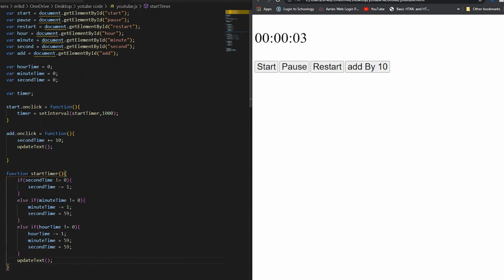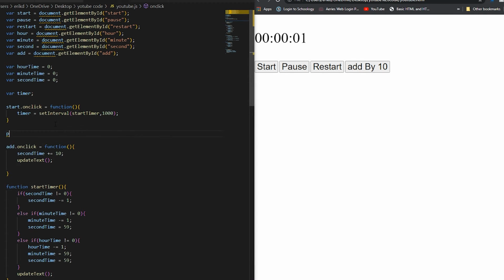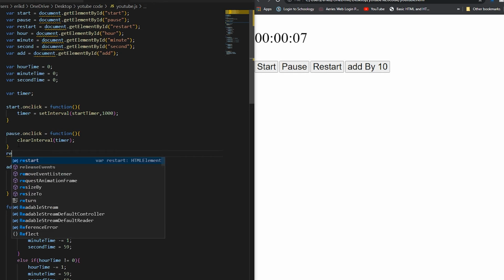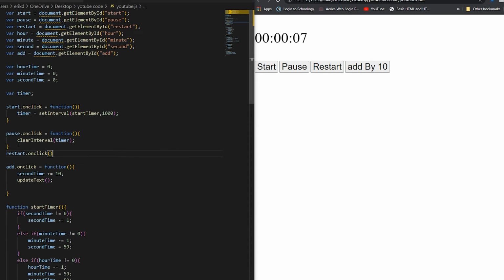And yeah, so we need to add one for the pause too. So pause.onClick equals function. What pause will do is it will clear interval timer, so yeah, we'll just clear the timer. So let's see if it works. So let's start. Let's pause it. As you guys can see, it doesn't go down. Perfect.